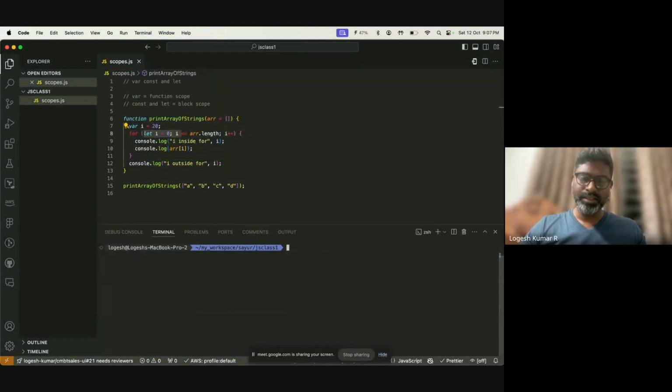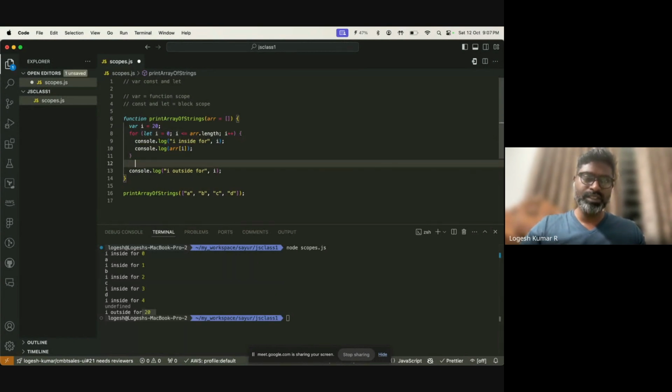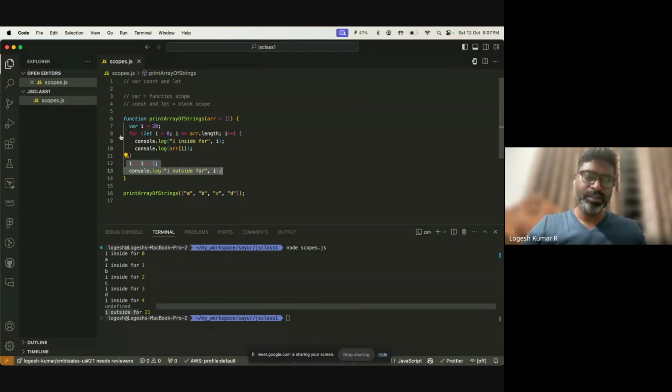Now if I run this, the output is still 20. I can change it outside this, like i is equal to i plus 1. Now if you see this, it is 21, because at this place and this place, this i still has function scope. You need to understand this properly. Otherwise, JavaScript will be very confusing for you.